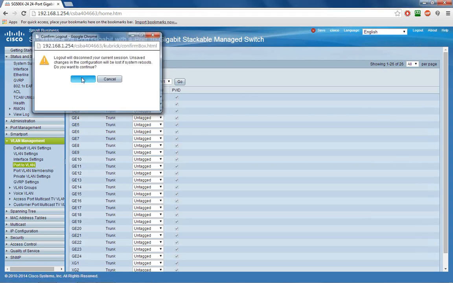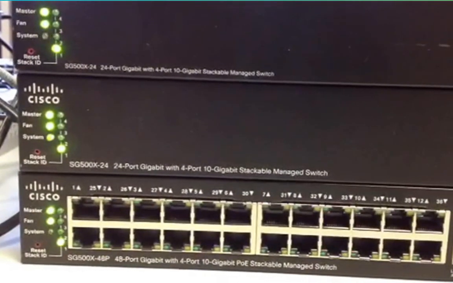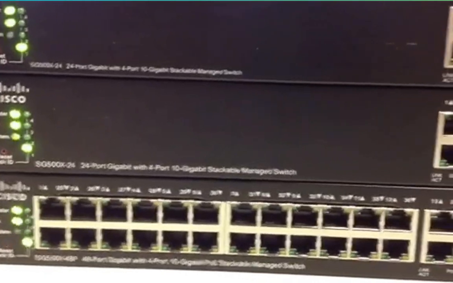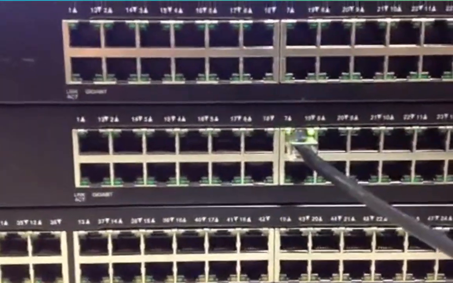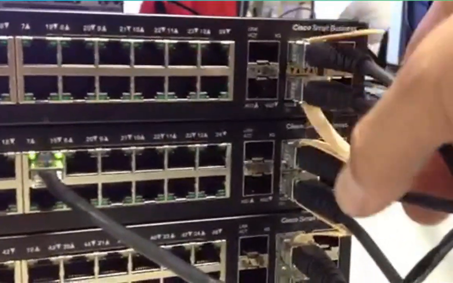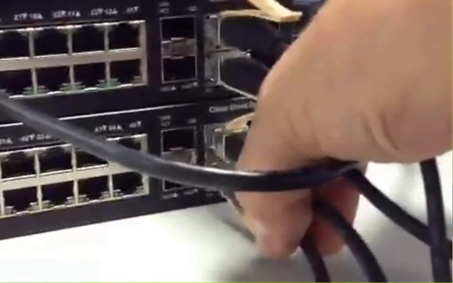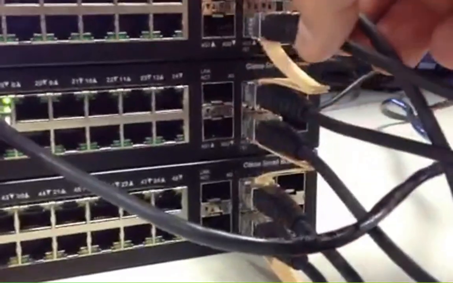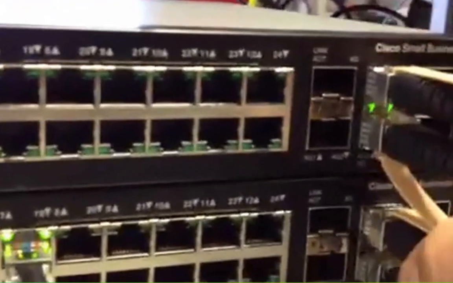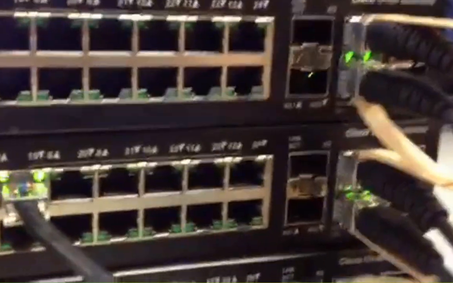Let's go take a look at the switches now. As you can see, we have two SG500X 24 port and one 48 port switches. In the middle switch, we are connected to port 7. I have placed the SFP cables into the slots but have not fully inserted them. I go from S1 down to S2, S1 to S2, and S1 to S2 to create a ring topology. This configuration provides fault tolerance so that if one of the stack links goes down, the stack stays established.